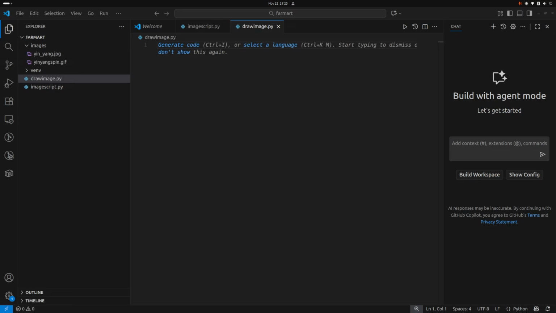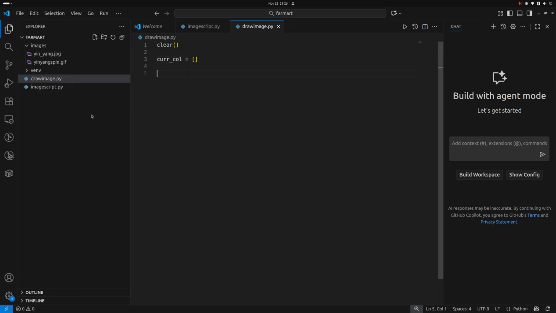So what does the drone script actually look like that creates this farm from the image? To start off, I'm just going to run a clear. We're going to create this global variable called current column. This is something needed for the multiple drone implementation. And then we're going to create our frame. I'll just create it as an empty list right now, but eventually this is going to be a 2D array that represents our pixels.